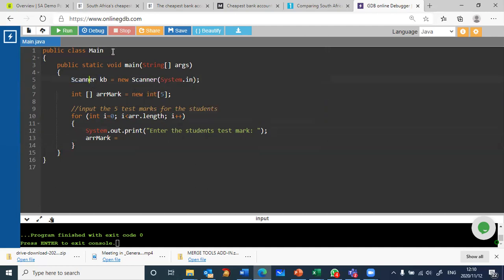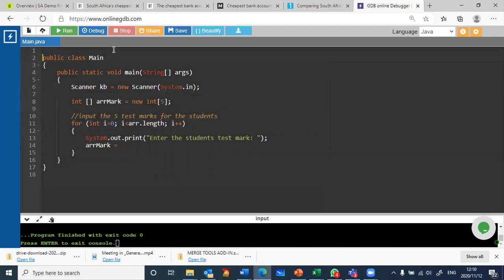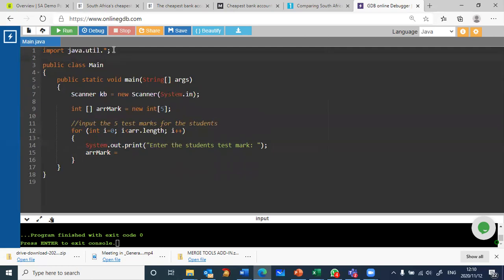However, whenever I use the class scanner, I need to import the package. So I need to say import java.util.star. That means this particular class scanner is contained in the package util. So we have to import that package in order to use scanner.